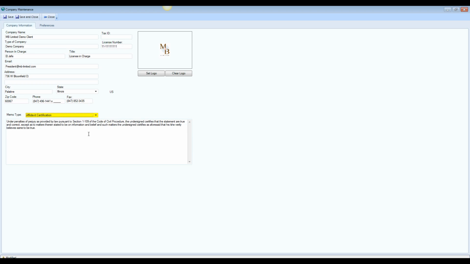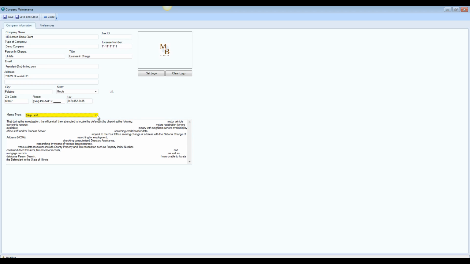Next, you have your affidavit certificate. If you are not using a notary, for example, Illinois has a state law that under penalties of perjury, you can sign your affidavits instead of having them notarized. This is where you'd put your affidavit certificate, and that will appear on every affidavit. Skip trace text. This is where you can put in all the different types of searches that you do when you perform a skip trace. Check the computerized database, check post office change of address, check with Secretary of State, whatever you want to do.